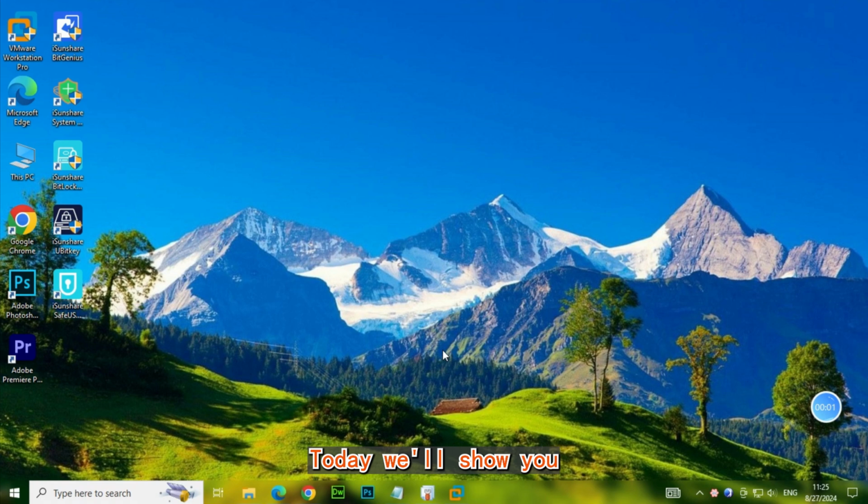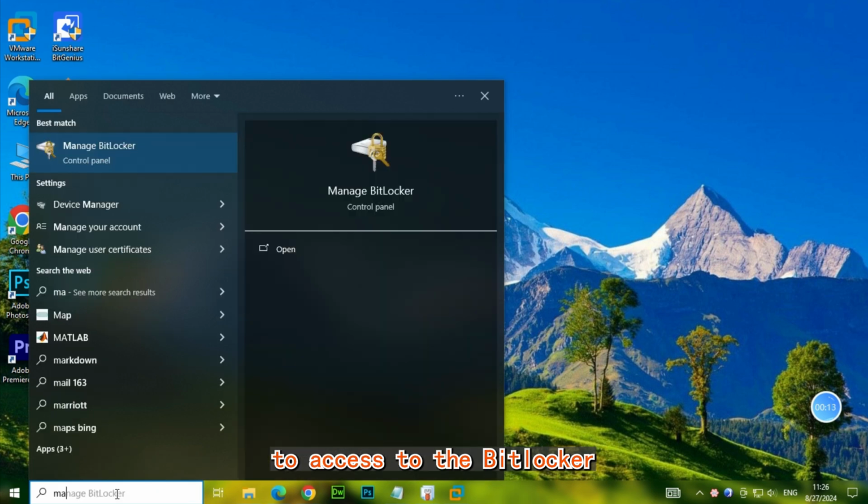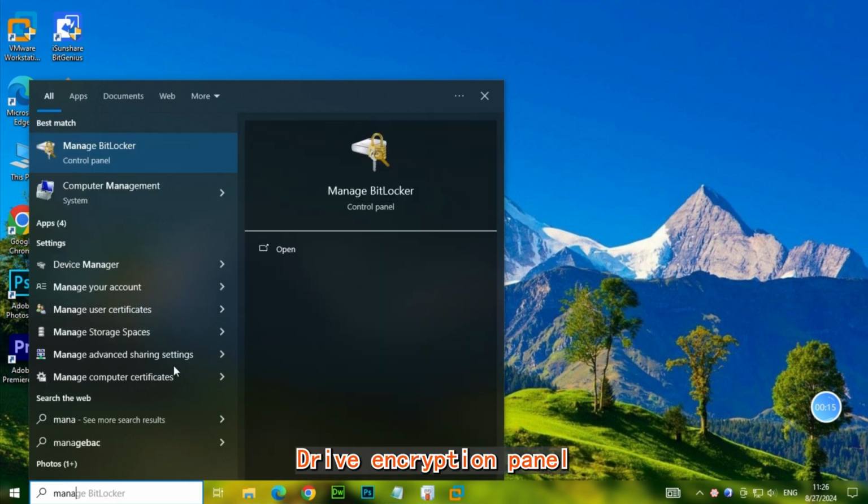Today, we'll show you how to unlock BitLocker system drives at startup using a USB flash drive. Firstly, insert your USB flash drive into the computer or laptop. Then type Manage-bde to access the BitLocker Drive Encryption panel.